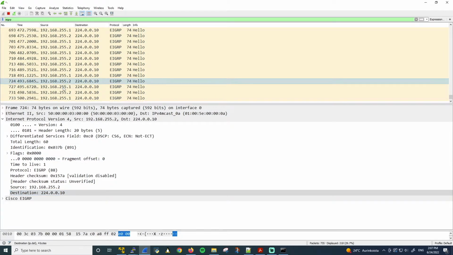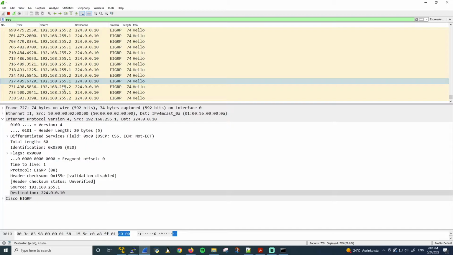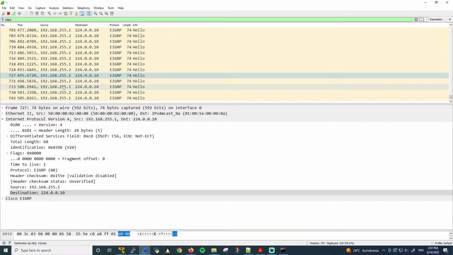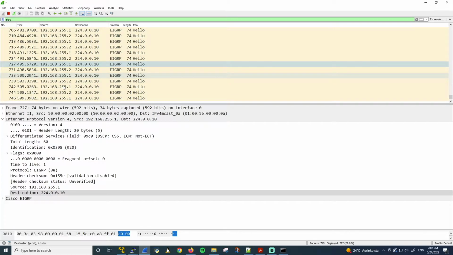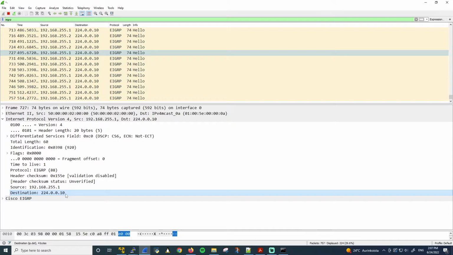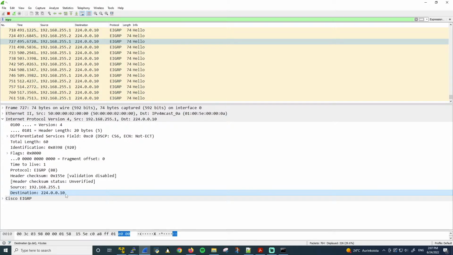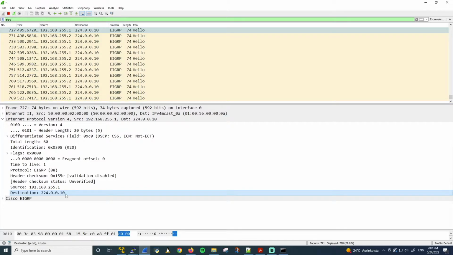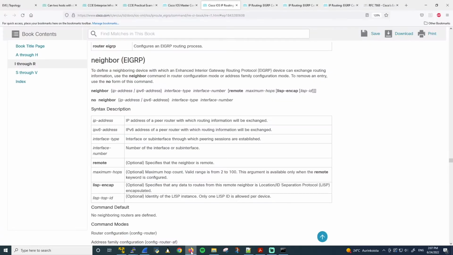So it doesn't matter if I change the source address from 192.168.255.1 or .2. So whether it's coming from R1 or R2, it doesn't matter. It's going to the same multicast IP address, 224.0.0.10. Now keep that in mind. Okay, we can close this. Now let's go back to the command reference.